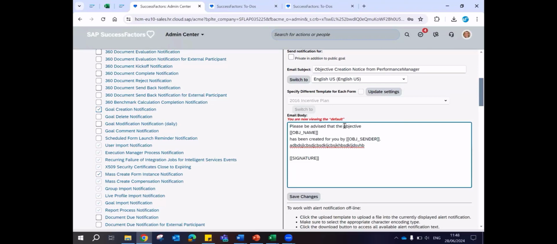So what is the goal that has been created? That will be auto-populated. Who created it for you? Their name will also be auto-populated automatically. Okay. So is it for some set of employees or only for a person here?